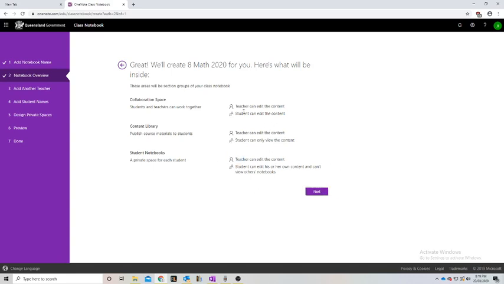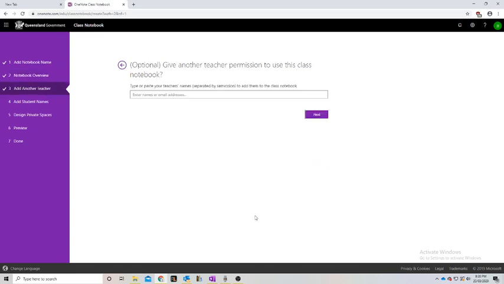It tells you everything that students can edit and teachers can edit. In our collaboration space, both teachers and students can edit. Our content library is where we post all of our content, in which the teacher can edit and the students can only view. And then the student notebooks each get a private notebook where students can edit their own content, but they cannot view other students' notebooks. So we're just going to hit next.